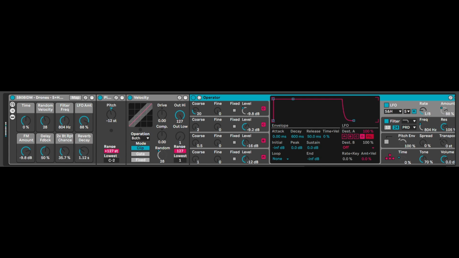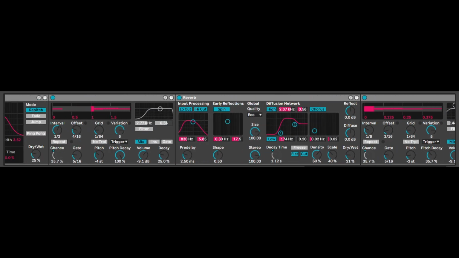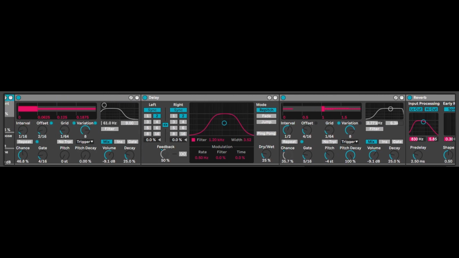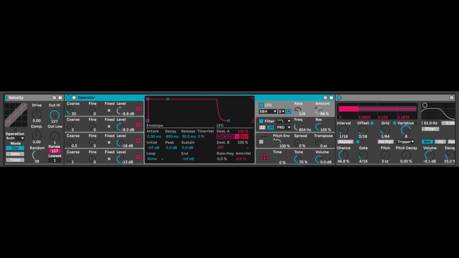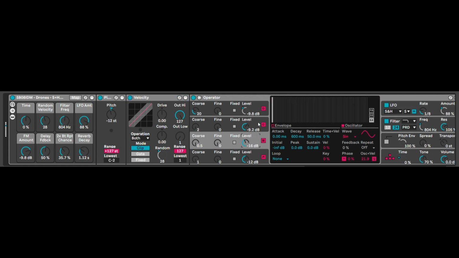So yeah, basically this is the rack. There's a beat repeat at the end, a reverb, another beat repeat, delay, another beat repeat, an Ableton operator, and velocity. And so yeah, that is it. It's quite simple. But what happens is this velocity unit generates random velocities, and then I use velocity to modulate stuff in operator.